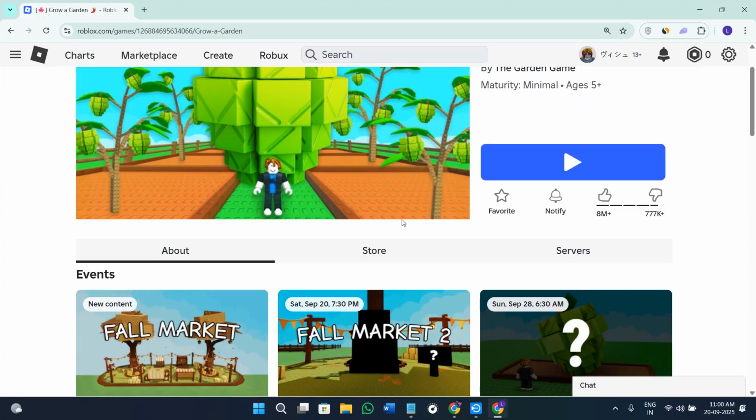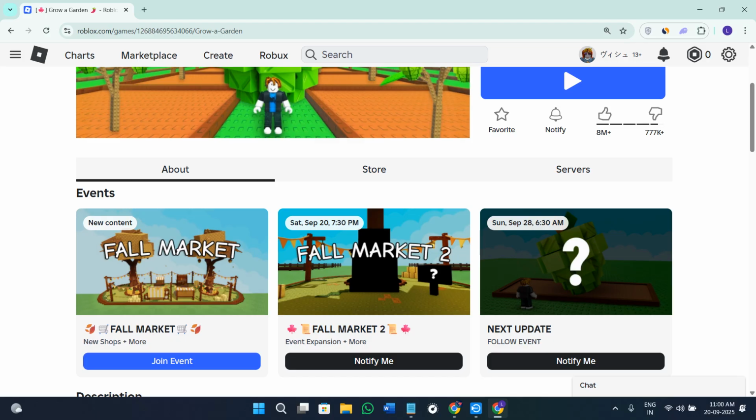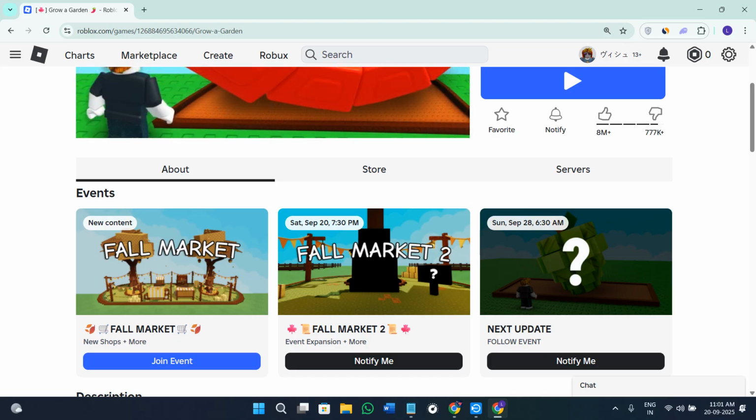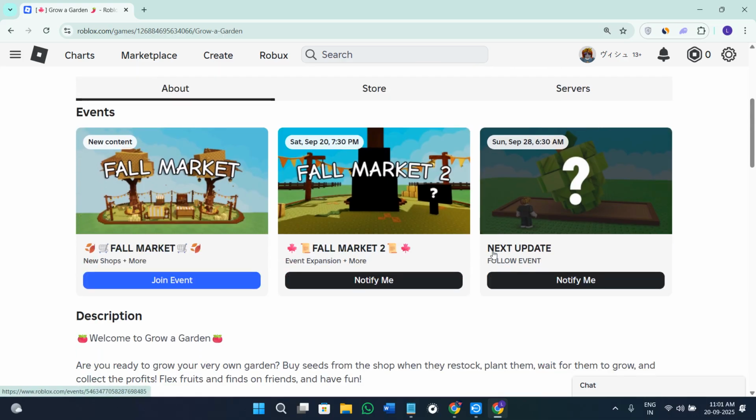Now, if Roblox Cloud is not available in your region, you can also use other services like Xbox Cloud Gaming or GeForce Now, which also let you stream Roblox through the cloud. You just have to sign in, search for Roblox, and start playing it instantly.